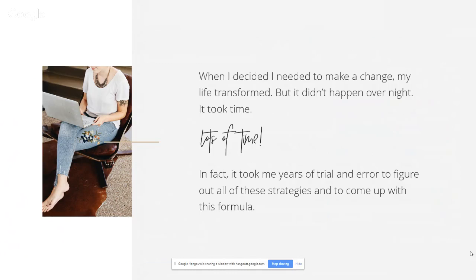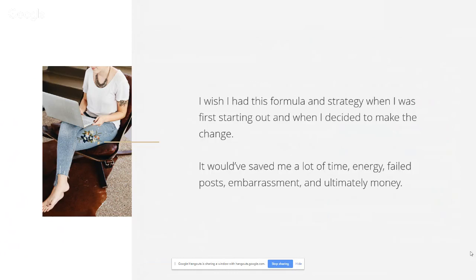But I want to let you guys know it didn't happen overnight. It took lots of time. I think a lot of people think that I'm an overnight success and that all of a sudden I became successful, but it took lots of time. It took lots of trial and error to figure out all these strategies and to come up with this formula. And I wish that I had this formula and strategy when I was first starting out and when I decided to make that change, because it would have saved me lots of time, lots of energy, lots of failed posts, to be honest, lots of embarrassment, and ultimately money, because we all know that time is money.